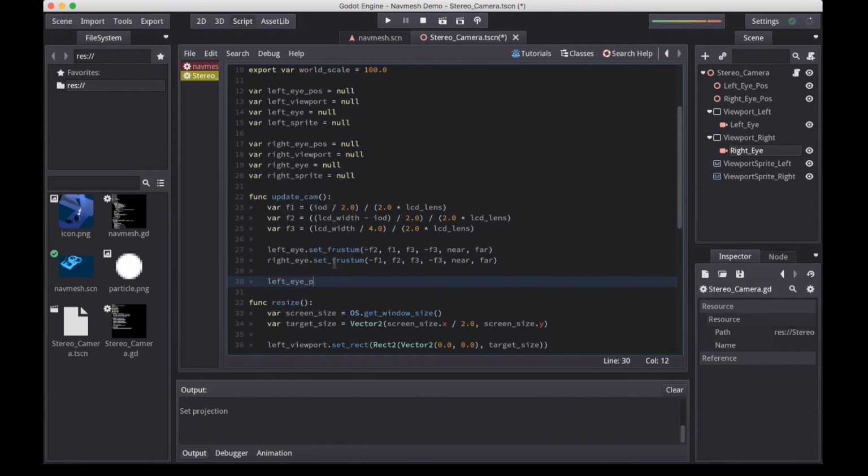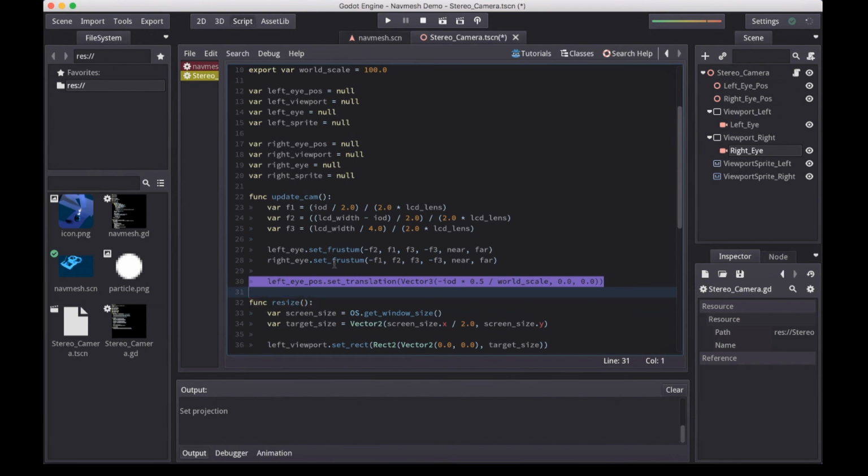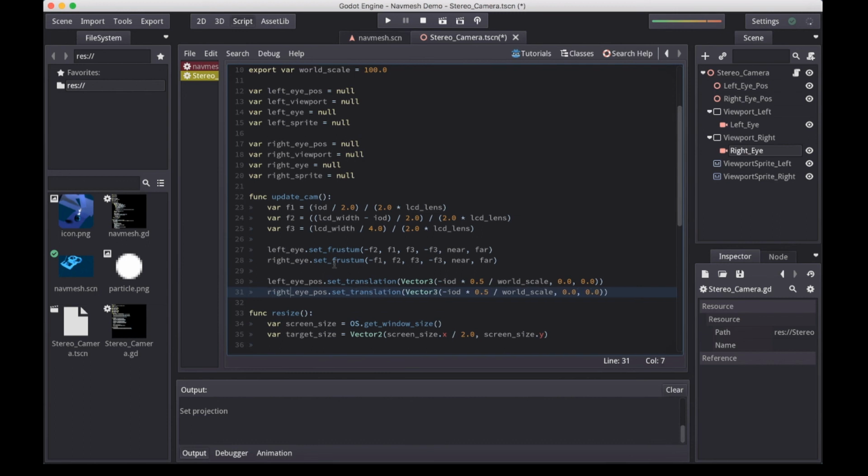Left eye pos, set translation. Yep, to 3. This one goes minus IOD times 0.5 divided by world scale. There we go. And oops, we do the same for our right eye, but then that goes in the positive. All right, I think that's it. Let's give it a try.